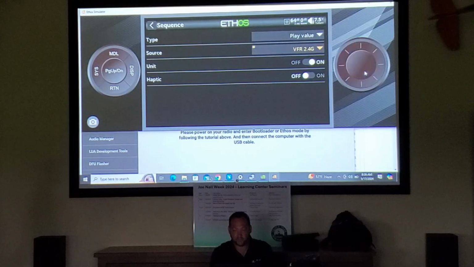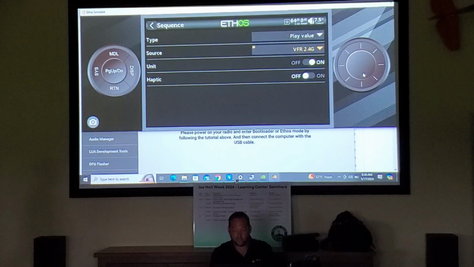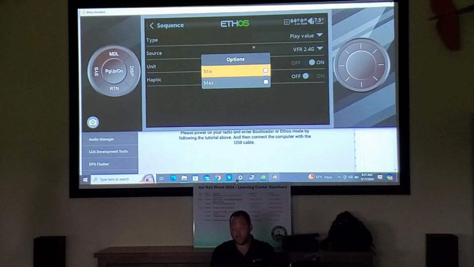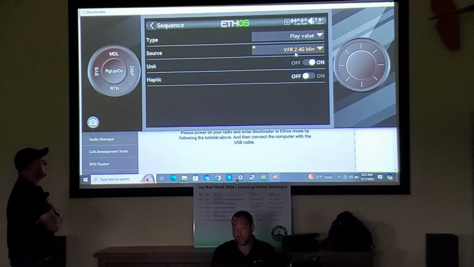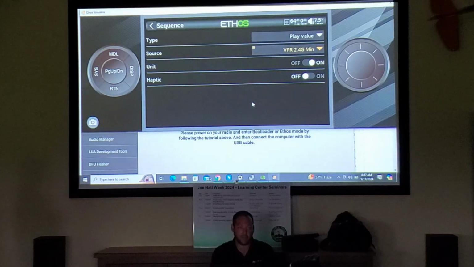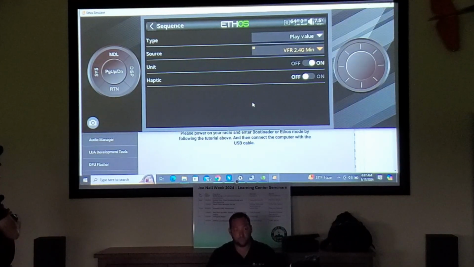Let me do this again. There it is. And now you can choose your minimum. Instead of invert, it gives you different options here. So in this case, it would play the value of your minimum VFR for that flight. So you can know, okay, if I hit a low spike or something, maybe I should bring it in and see what's going on. Instead of seeing what your current VFR is, you can see what the minimum value was.